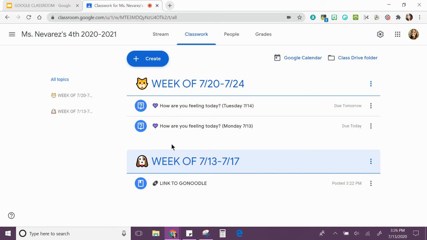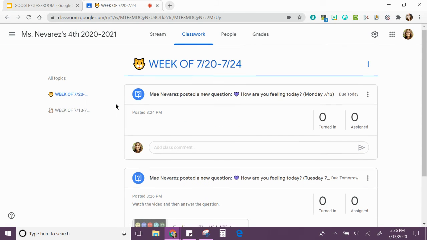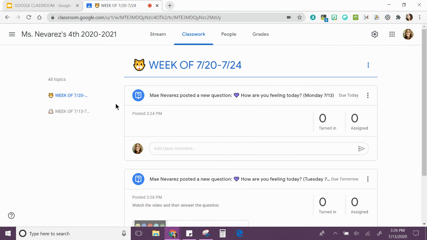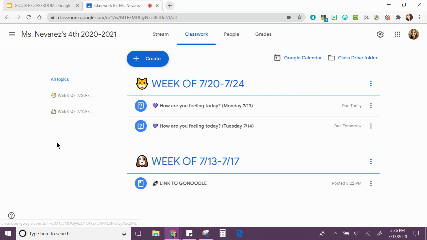Now, as the topics start to get more and more, you want to teach your students to find the week that you're in or to look for the emoji that you're in and to click on that so that that is all they see. And that really helps as well when it comes to students looking at assignments or even parents, right? And then you can always go back to everything that you posted here.